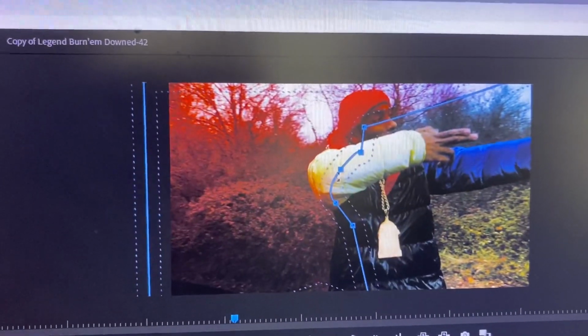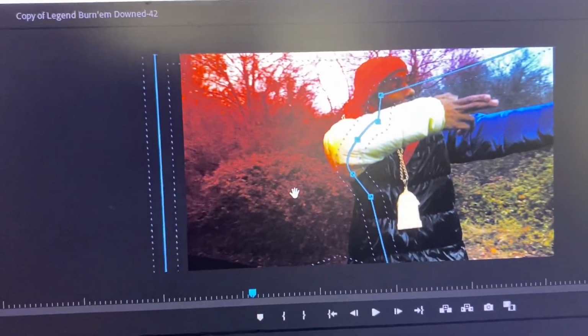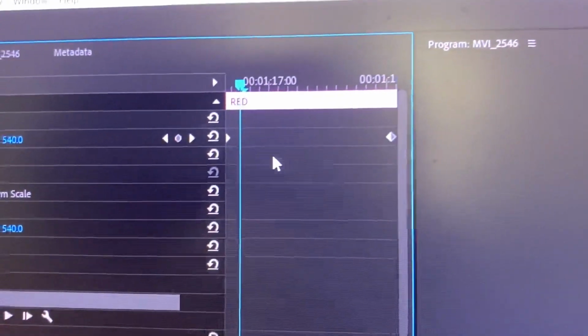So now I have a mask over here on this side showing the red, and the other part of the mask is showing the regular footage. Then what you want to do is come over here and add some keyframes.